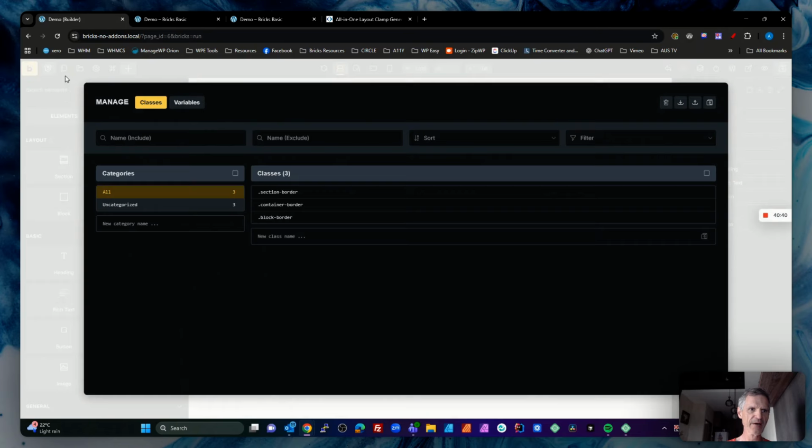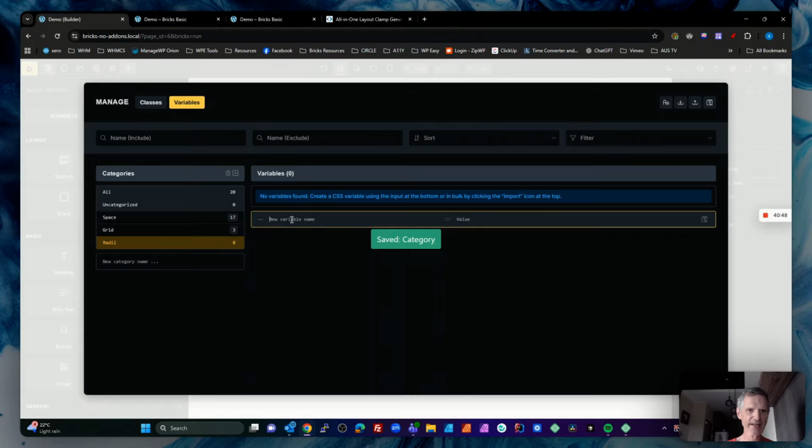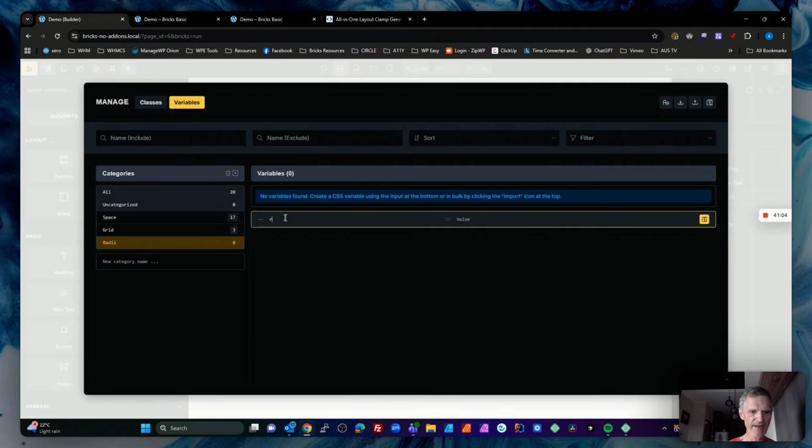So we go back to our variables, go into there. We're going to create radii. And our radii, we're going to create the first one. And what I'm going to do is base it on my space. So I'm going to start with space M, because we like having a bit of radius here. So let's just go into the radii. And we're going to say radius small. And it's going to be our variable of dash dash, whoops, space M.